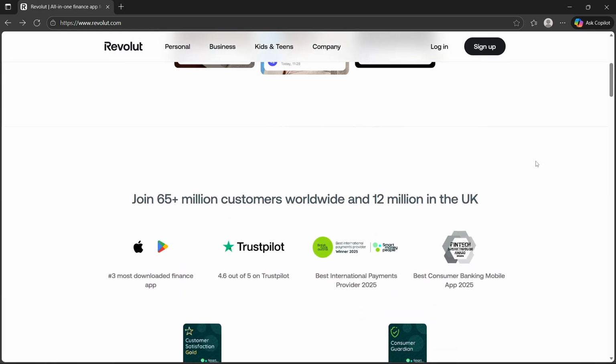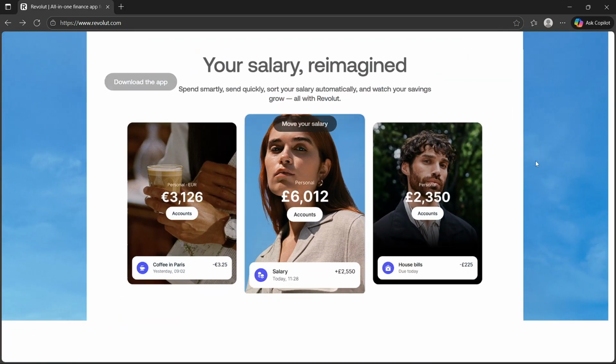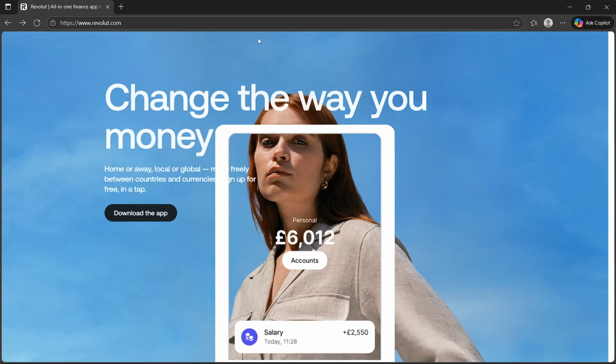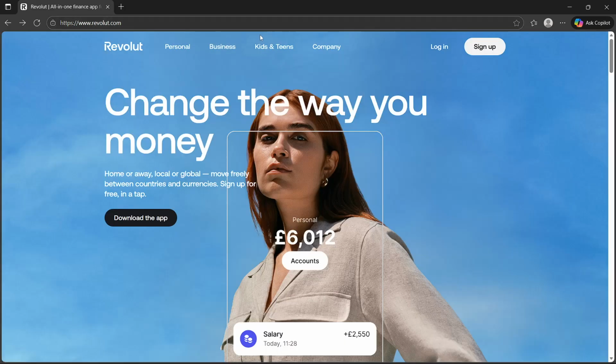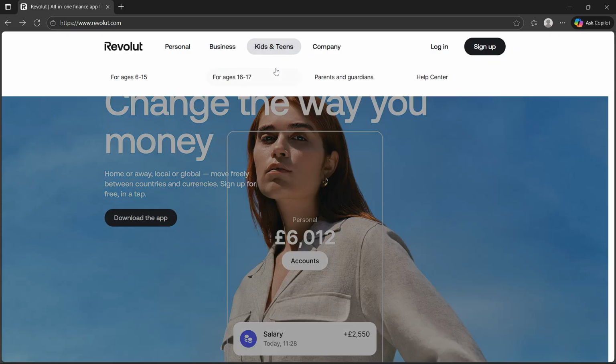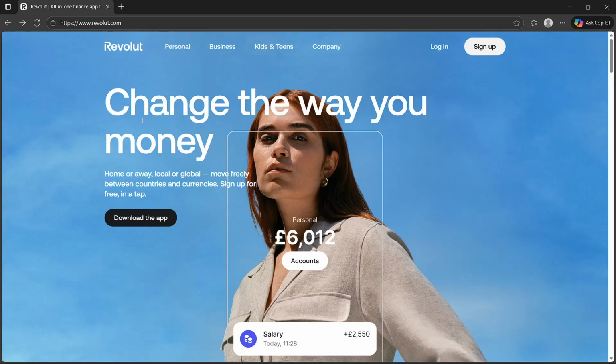Before starting, make sure that you have the correct plan or version that supports this feature so you will have full access to everything you need. Of course, you have to make sure that your country actually supports Revolut and that you will be able to sign up or log in.